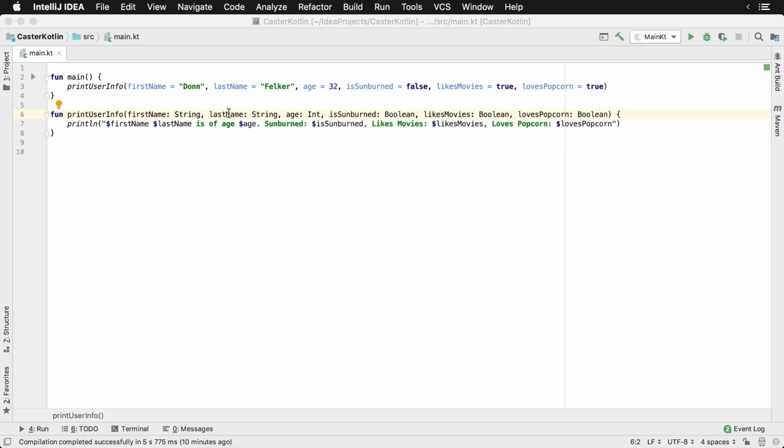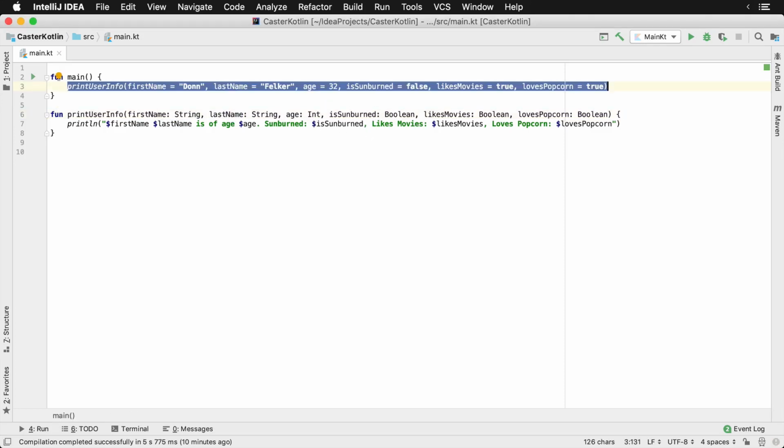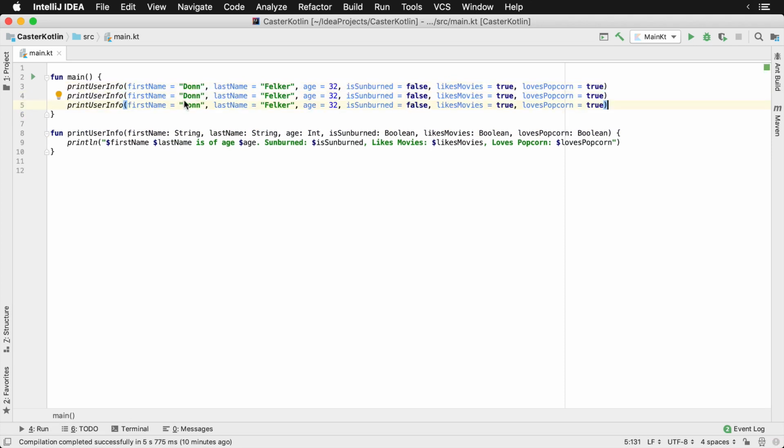In Kotlin, there's a concept known as a default argument. Now, every time I call this print user function, so let's say I had to call it a few times, I have to change these values every time, of course, to some other things. It's going to say 31 and 37 and 12 and all these different things. And this person is sunburned, etc.